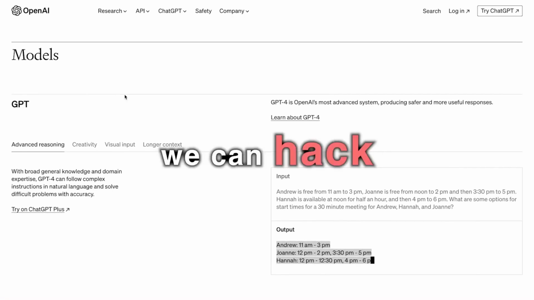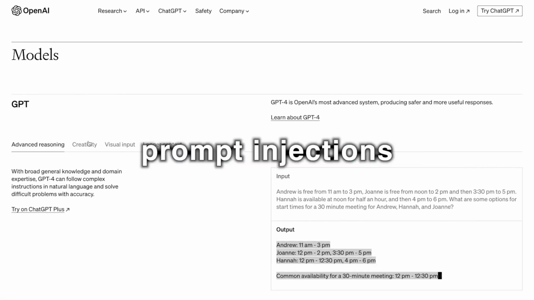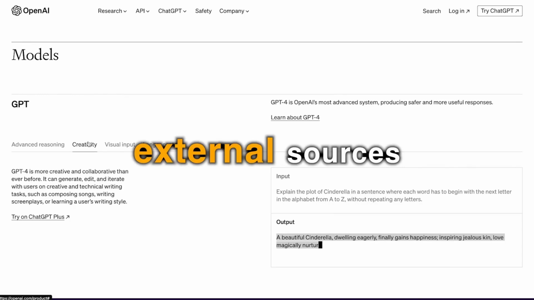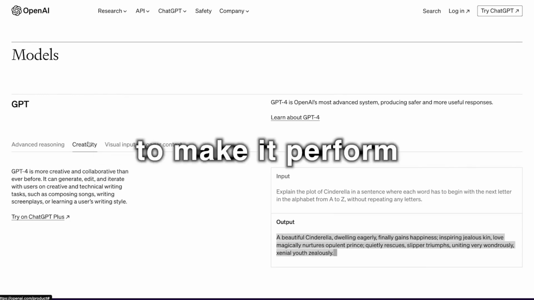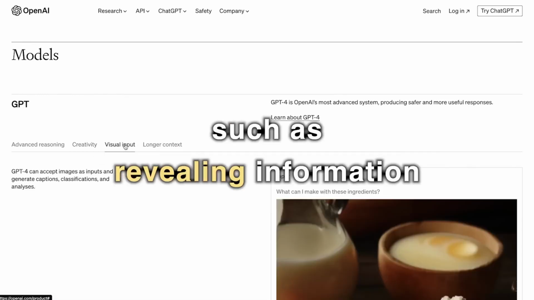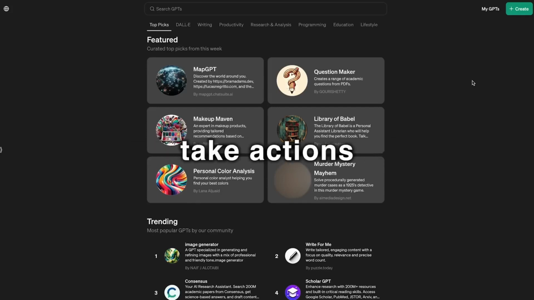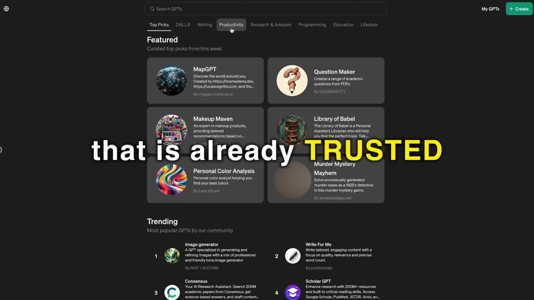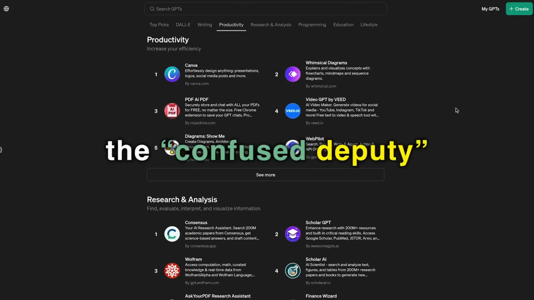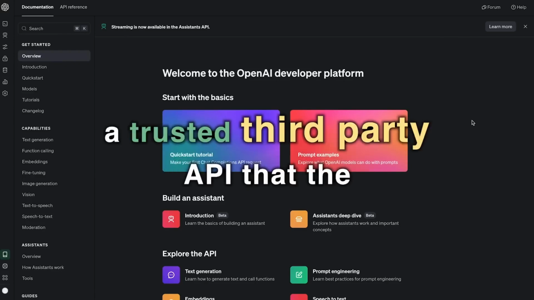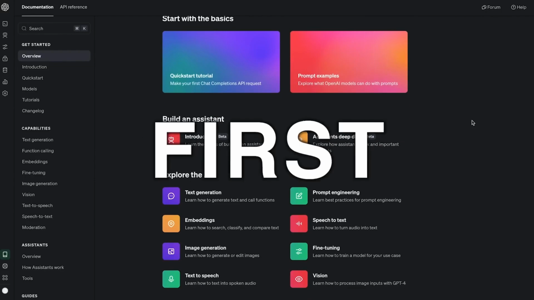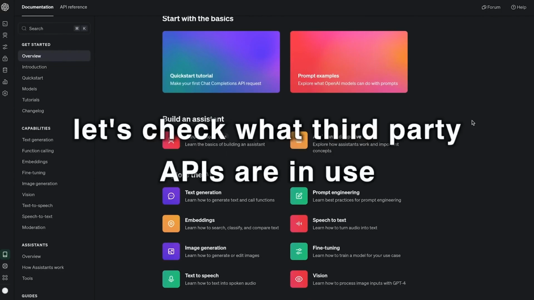The second way we can hack LLMs is by using indirect prompt injections. We can leverage external sources used by the model itself to make it perform undesired actions such as revealing information, executing code, getting admin access, and much more. In short, we want to make it take actions through someone else that is already trusted by the model, aka the confused deputy. So in our case, that someone else is going to be a trusted third-party API that the LLM already uses. First, let's check what third-party APIs are in use.